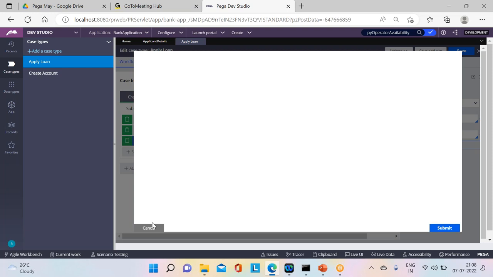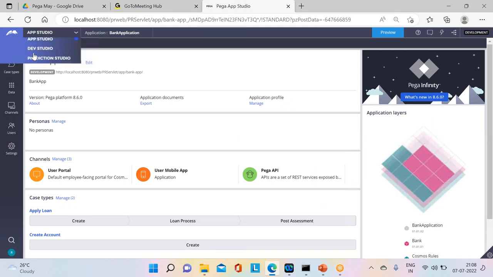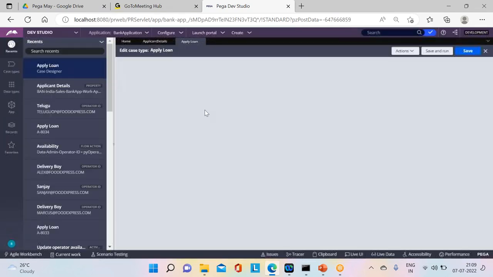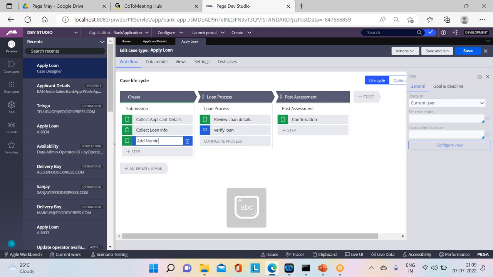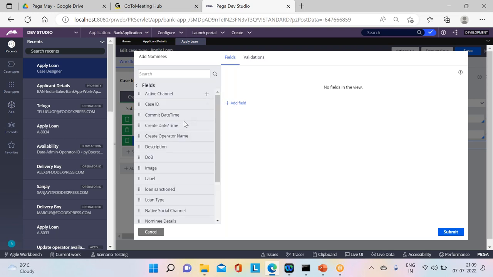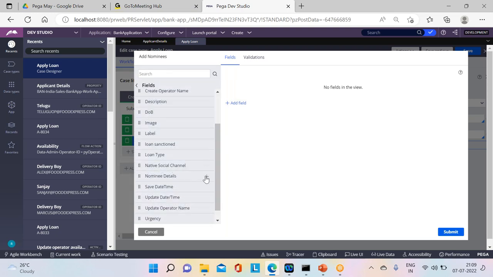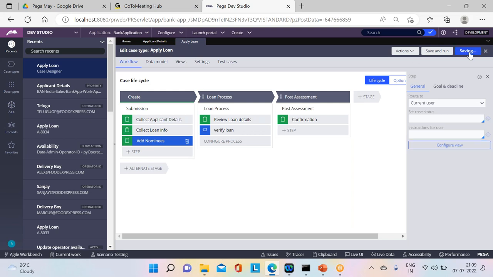So how do I create instance? Okay, my instance got locked. So add nominees. I think it could have created. No, it didn't create. Okay, let me check. Yeah, it created here. Yeah, save. So for these nominees, I want to provide some insurance details.